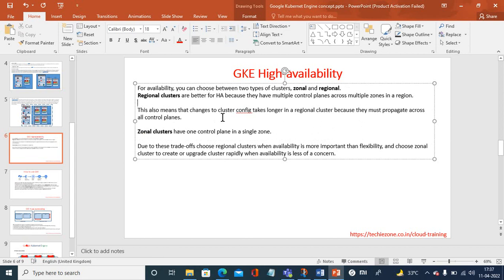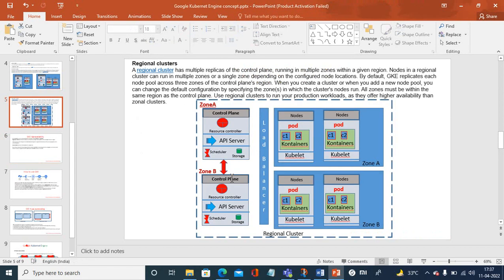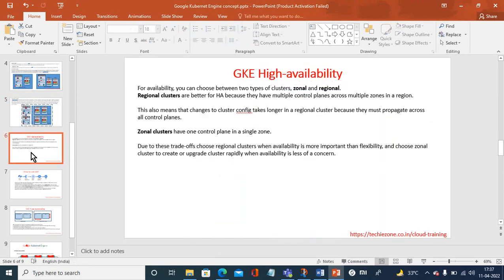Whatever changes you make to the cluster configuration take longer in the regional cluster, because you have multiple control planes to propagate to, and less time in the zonal cluster because you have a single control plane. Due to this trade-off, choose a regional cluster when availability is more important than flexibility.